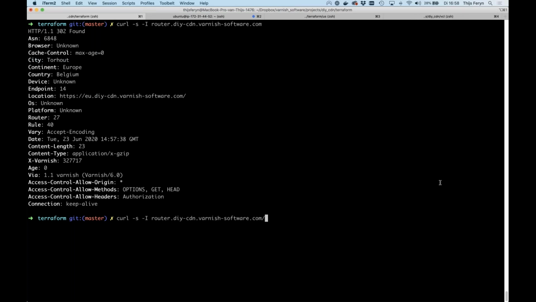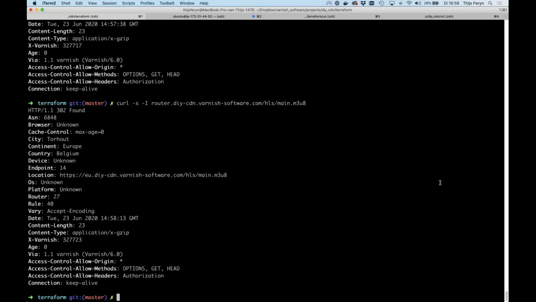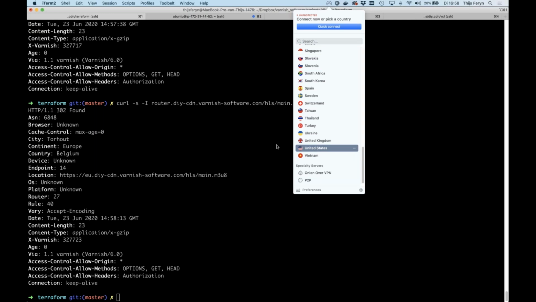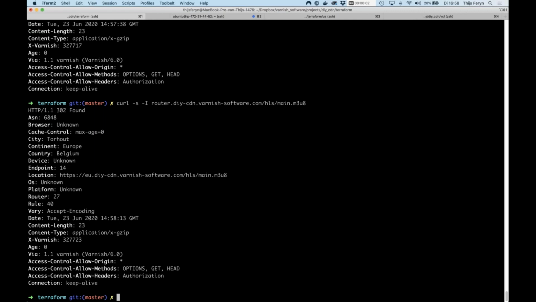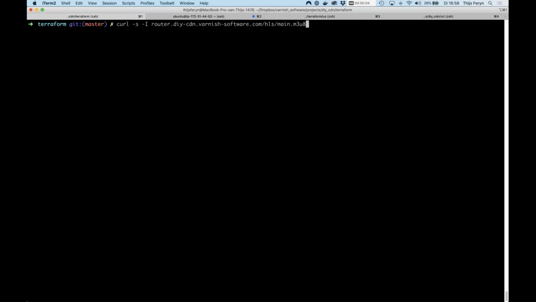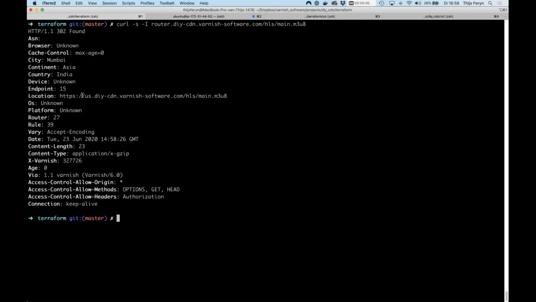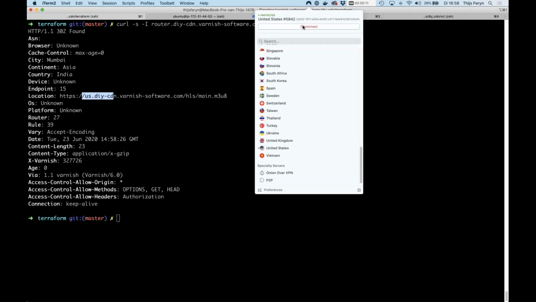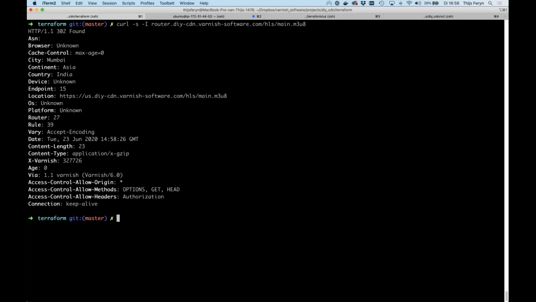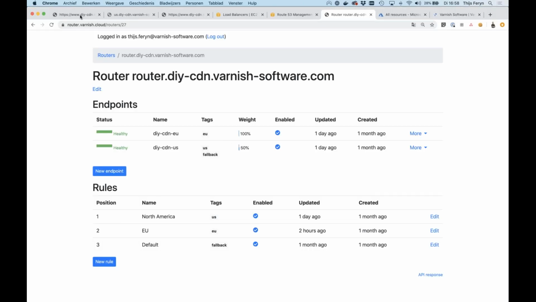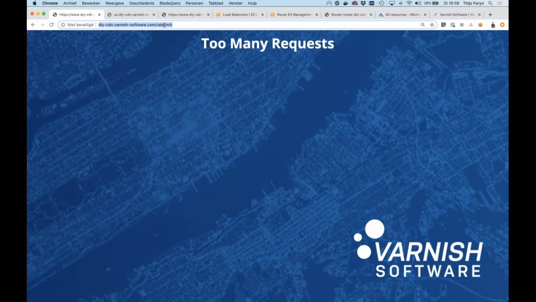So if you would do HLS and then main.m3u8 for the video player, you would be redirected to the EU. Or if I would enable my VPN again and get myself into the United States, if I clear the screen, I would do exactly that.